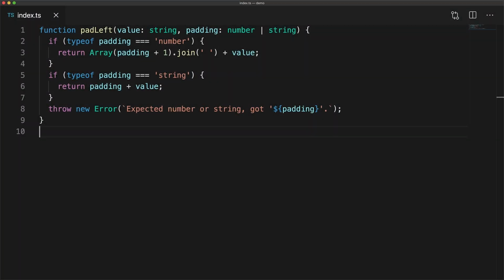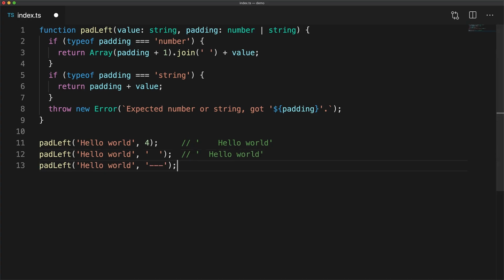This is the pad_left function that we previously saw in our lesson on union types. Now the padding parameter for this function can be a string or a number, allowing us to pad with a number of spaces or any given string.